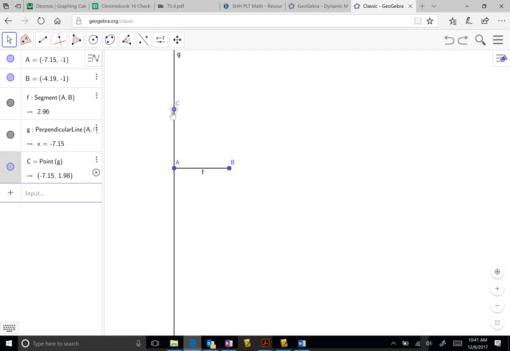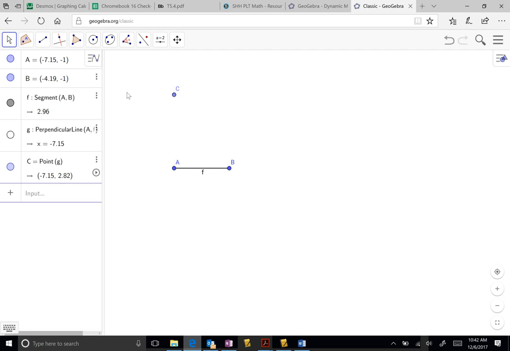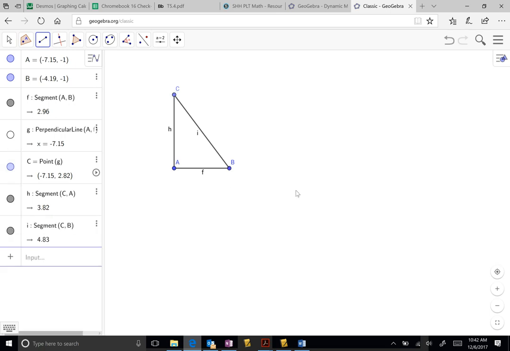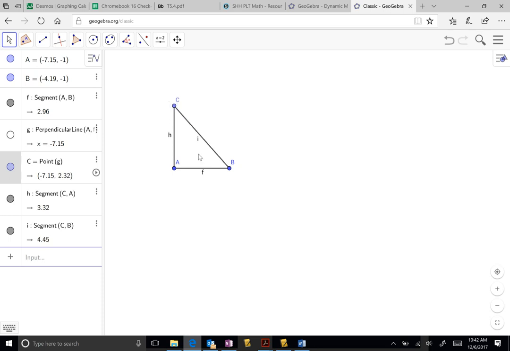I can grab this point here and move it up and down on this line, but it won't move off that line, so I keep that right angle. I don't need this line anymore. I don't want to delete it, so I'm just going to hide it. I'm going to go back to my segments and connect the remaining two sides, and now I have a right triangle. I can move it and reshape it, but it's always going to stay a right triangle.